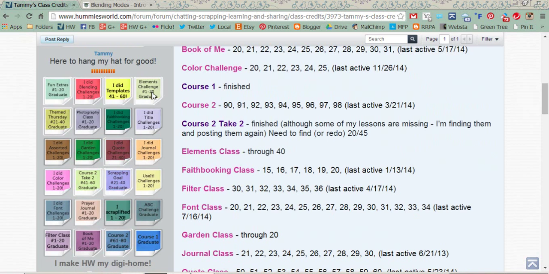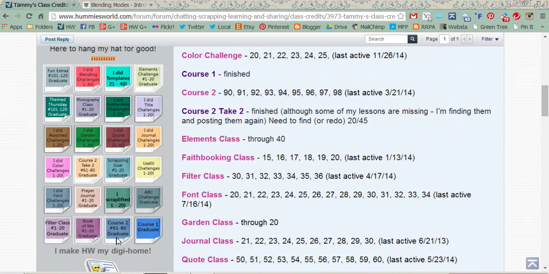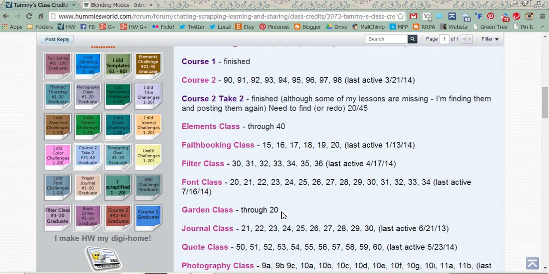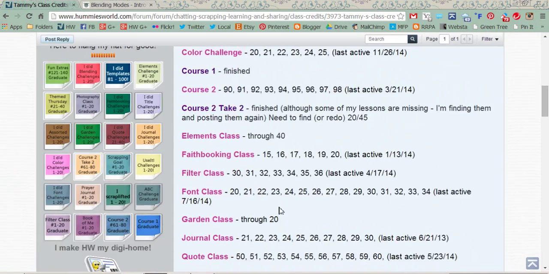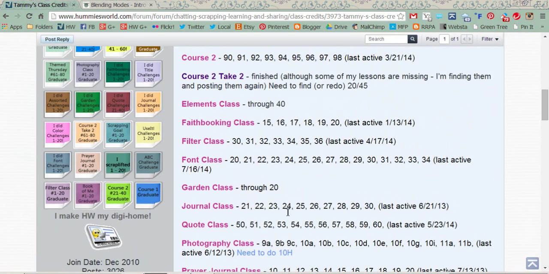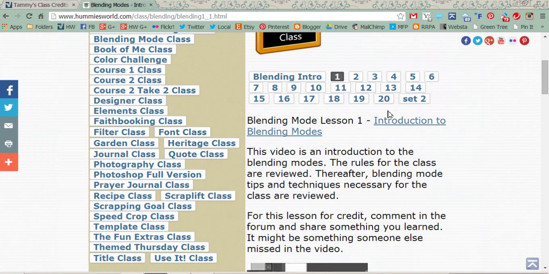Now the ones that are flashing, you've got to sit and watch them because it says 1 to 20, 21 to 40 on the elements. So she's done multiple ones. Course 2, there's 1 to 20, 21 to 40, 41 to 60, 61 to 80. So she's done 80 lessons on course 2. But that is a sample of what your own credit guide could look like.